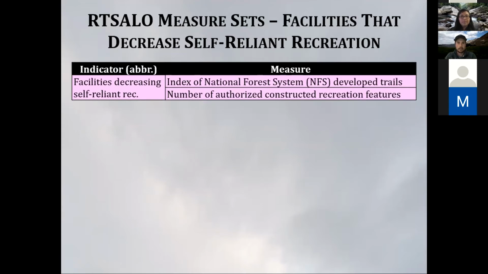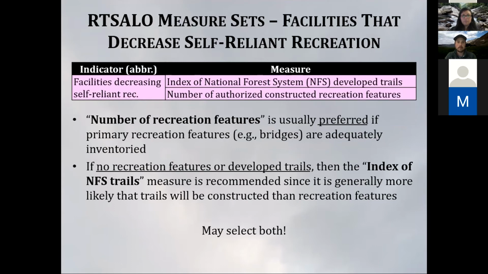So for this RTSALO set, you can either choose number of recreation features or index of National Forest System trails. If you have data on the number of authorized rec features, these include things like bridges, toilets, airstrips, etc., then you would want to select that measure. If there are trails in the wilderness, then you would want to also select that one. So a lot of times folks select both of these measures.